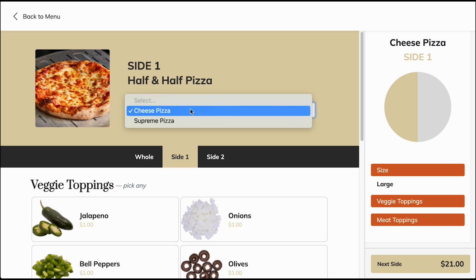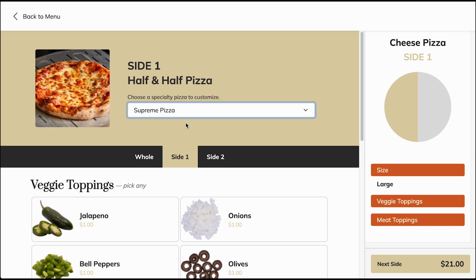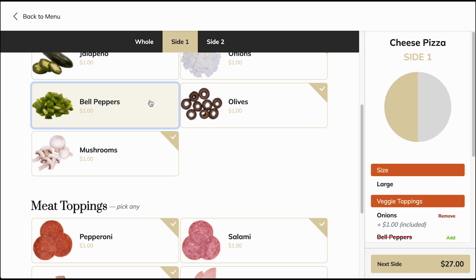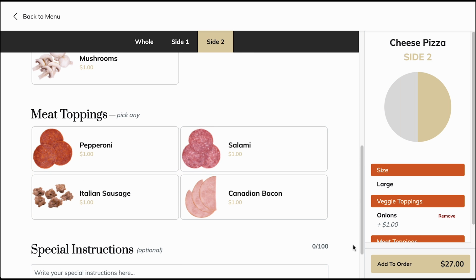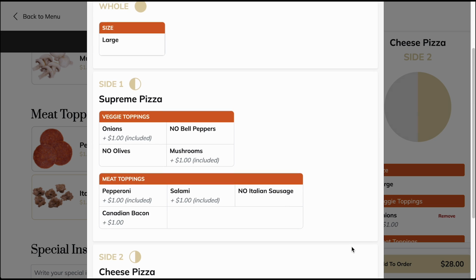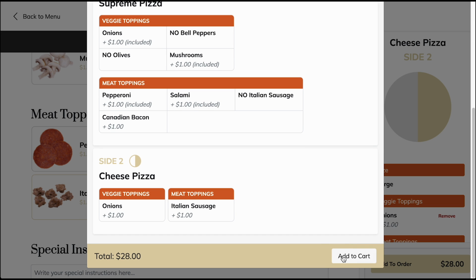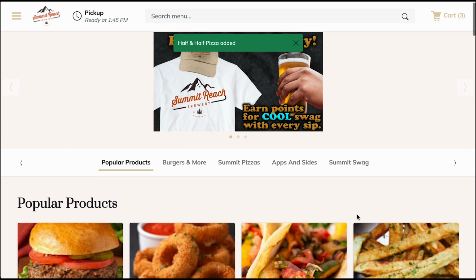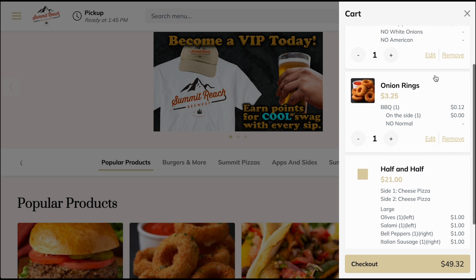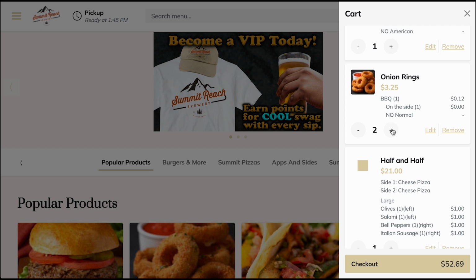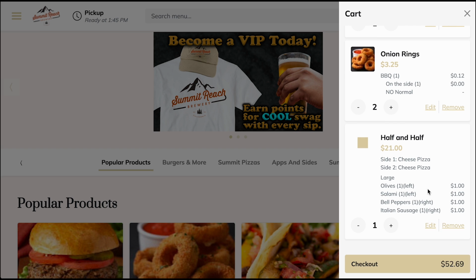You can choose a specialty pizza from the drop-down menu and customize your selections for Side 1. Click Next Side and customize your selection. Click Add to Order and review the choices in the pop-up. When the guest has completed, they'll click the cart and review their order. Here they can adjust the quantity or remove items.